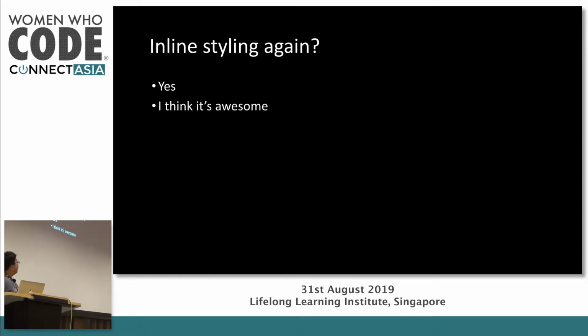Why do we talk about this again? Because inline styling, if you are familiar with front-end development, is a long-term battle between die-hard enthusiasts, between CSS people and JavaScript developers who believe they can do everything in JavaScript. I'm doing this again because inline styling has evolved a lot, and in 2019, it's awesome.